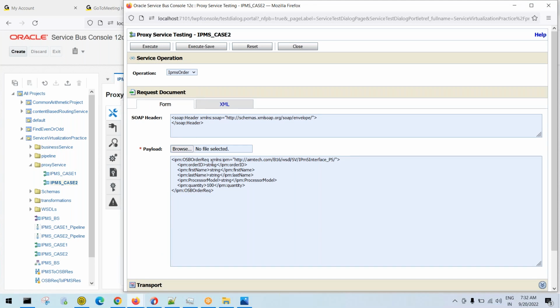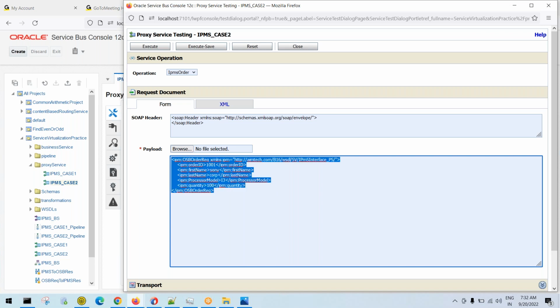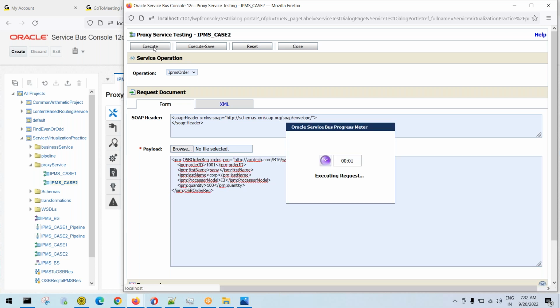Okay, so this is the request. I will give the order ID and the first name and last name, right? Sony car, let's say. Processor model, I want to buy i3 processor, 100 quantity. Okay, this is the request. And see, I'm testing the proxy service. If you test the proxy service, you don't get the trace. Let me execute it. Let's see first whether we are getting the response or not.